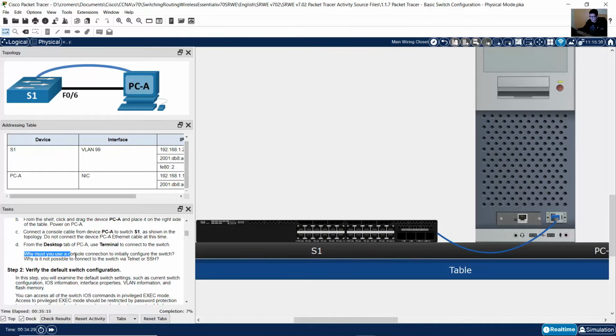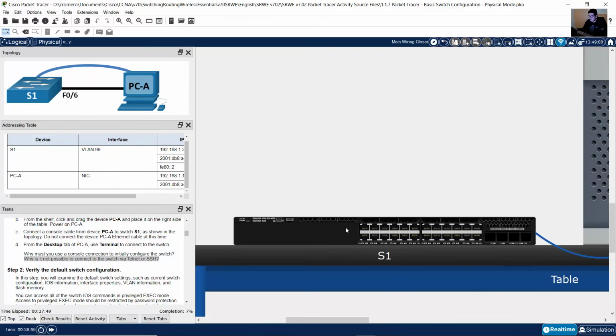Why must you use a console connection to initially configure the switch? Why is it not possible to connect to the switch via Telnet or SSH? No IP addressing parameters are configured yet. A Cisco 3650 switch first placed into service has no networking configuration.